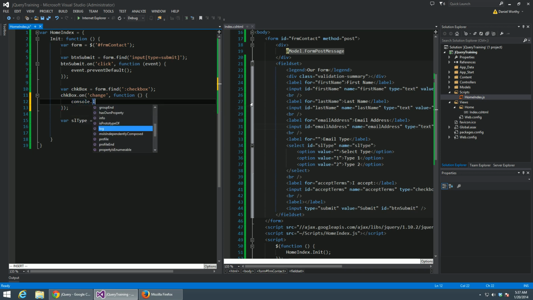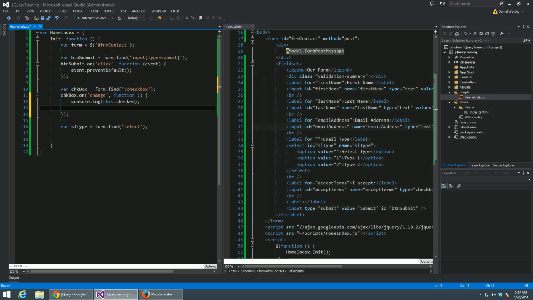The first way, and probably the simplest, is doing this dot checked. Now you may be saying, whoa, what's this? Anytime you do an event like this, the context of the keyword this becomes whatever the HTML object is. So the DOM object inside of this is going to be the actual checkbox itself, and we can access core JavaScript functionality here.